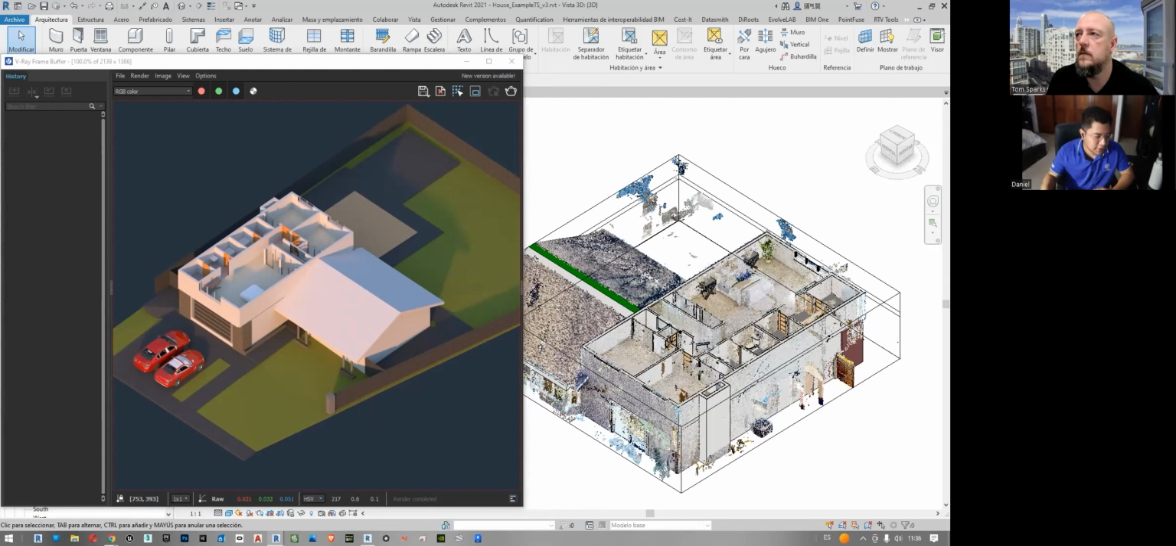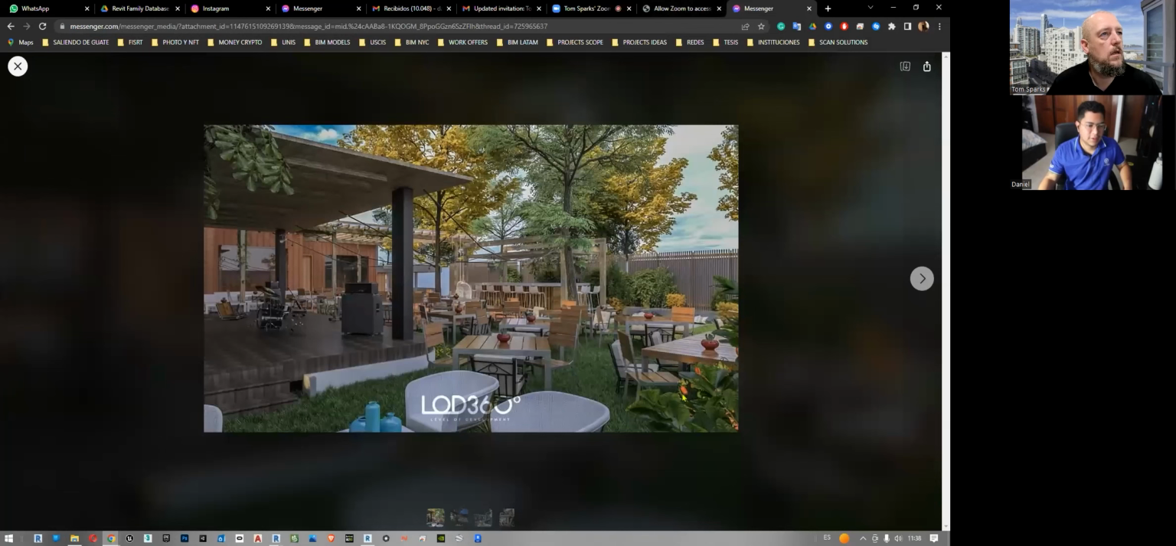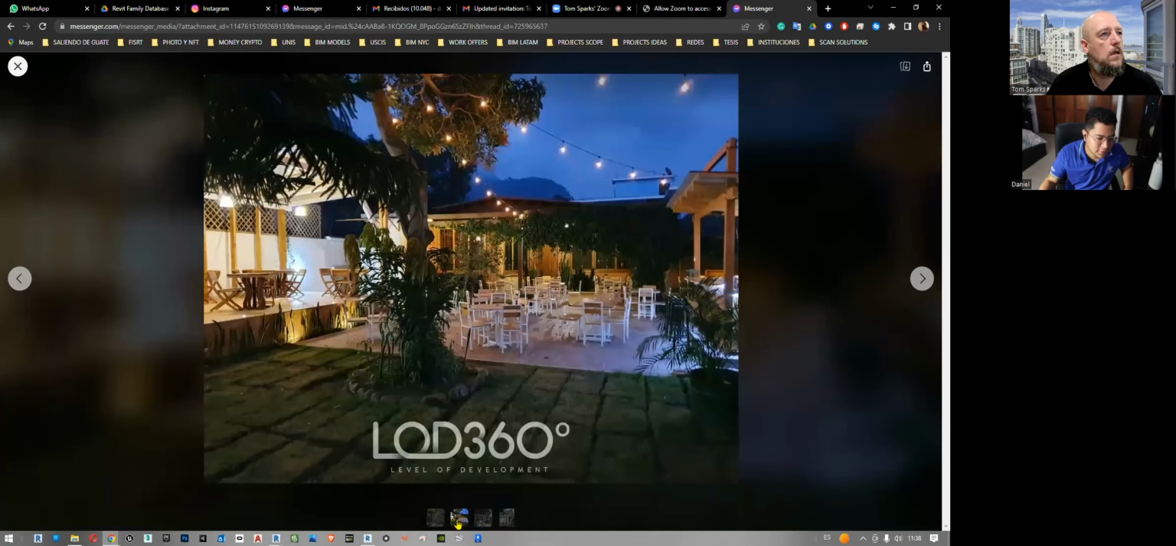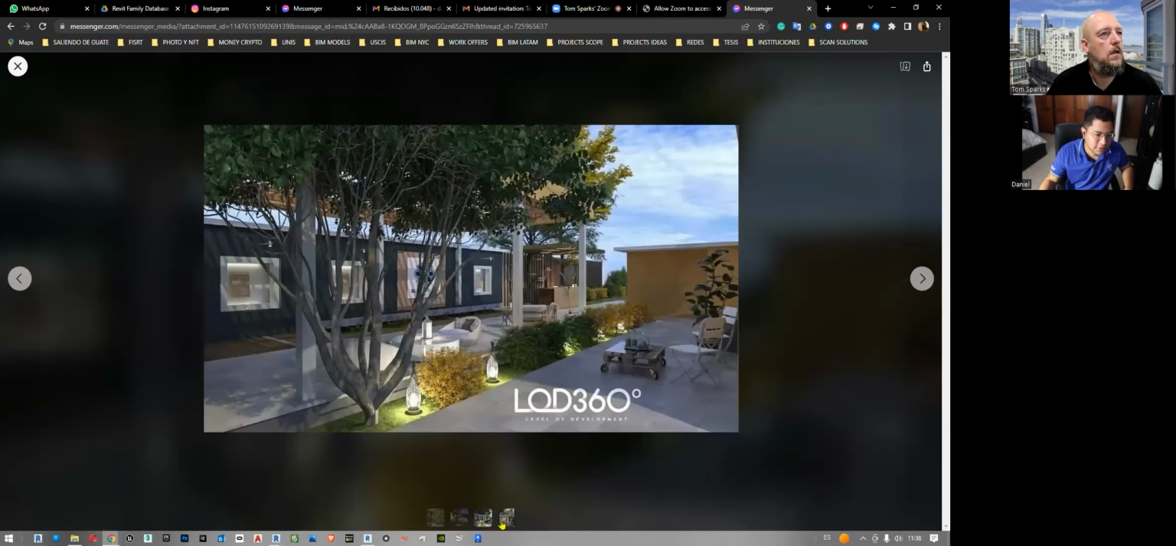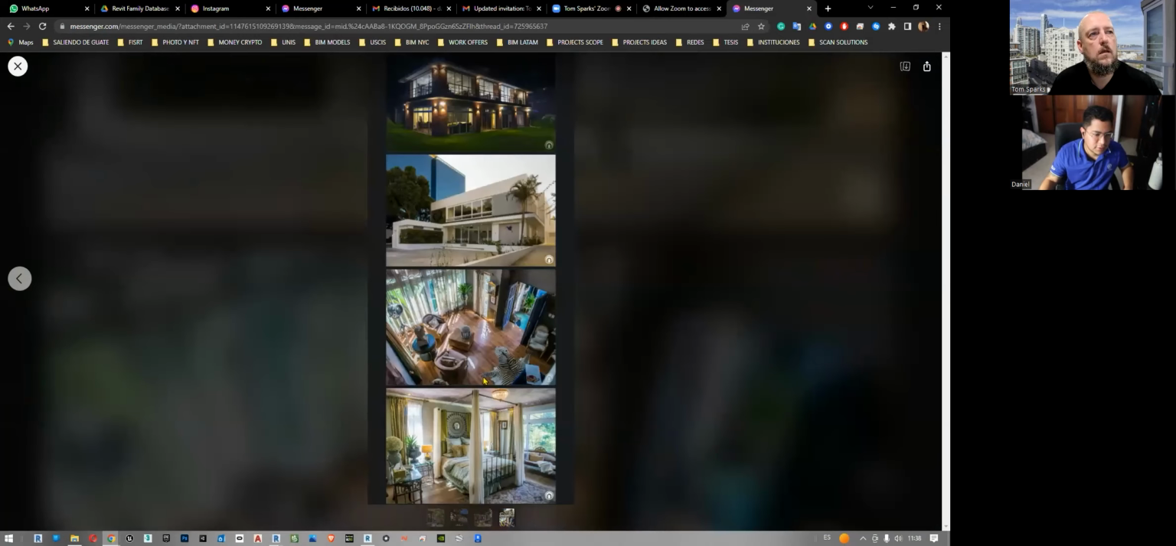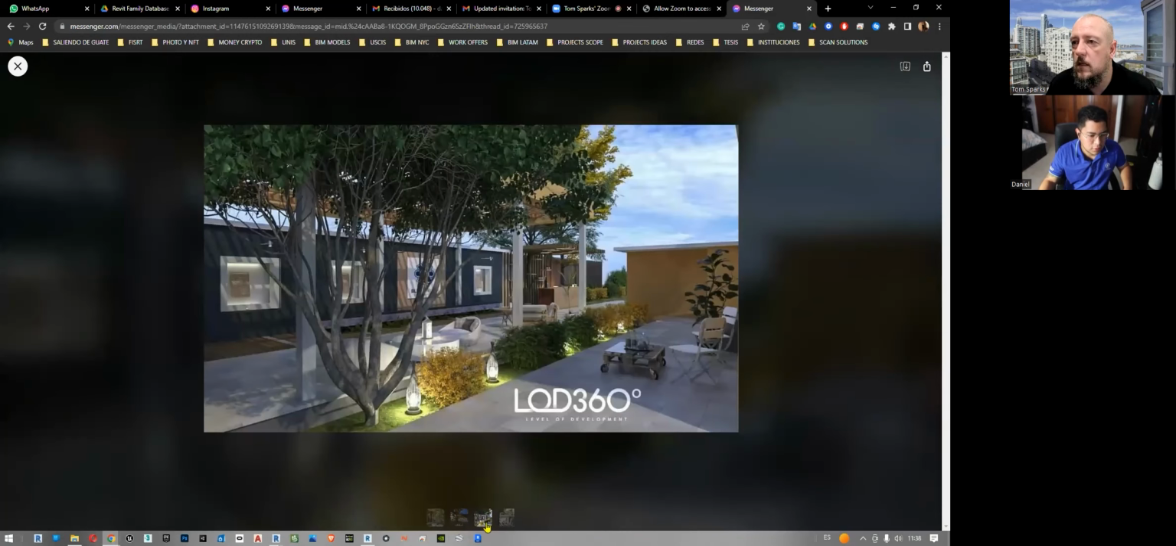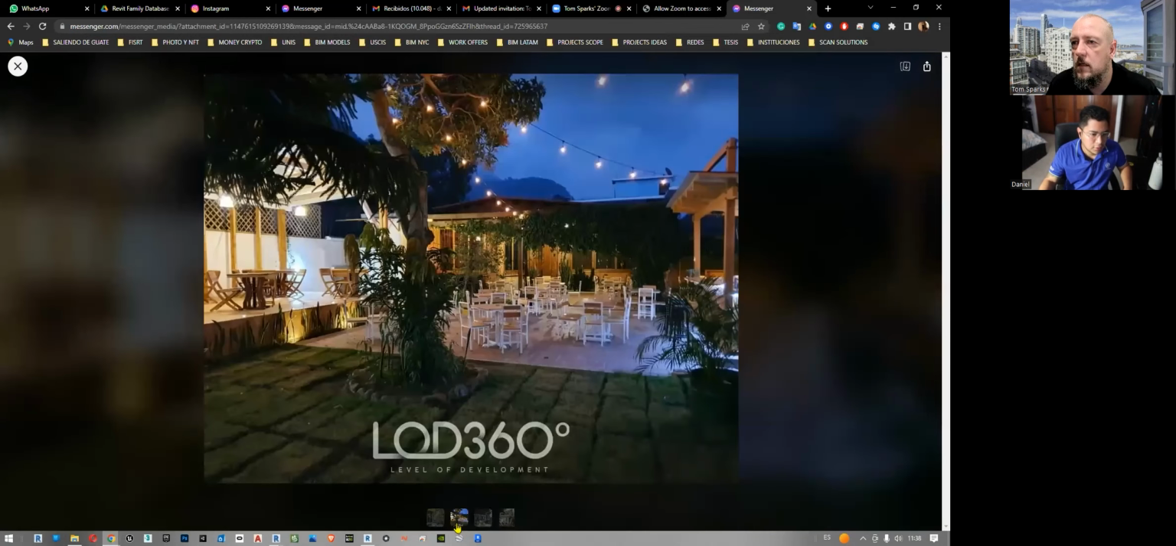Actually, we also work with rendering. I will show you some rendering. I don't know if I showed you some rendering. I have a lot, but this is rendering, right? This is photos. Oh, wow. Yeah, those are nice.